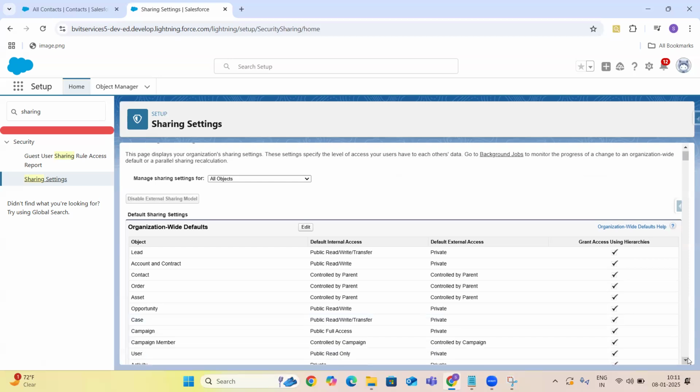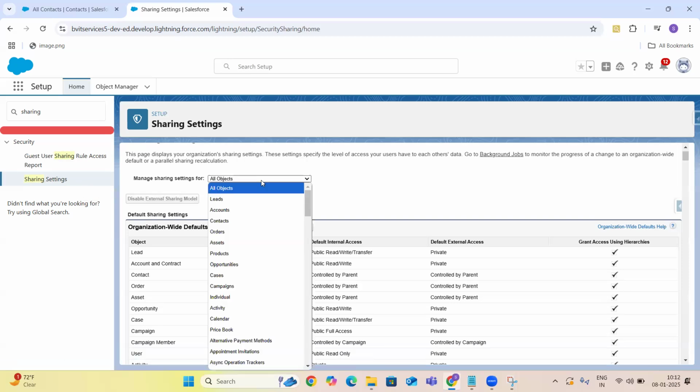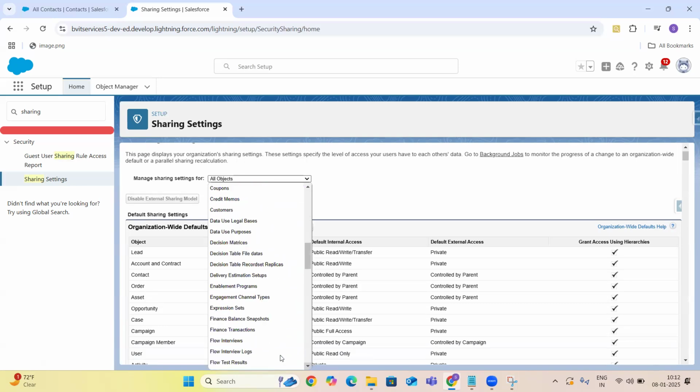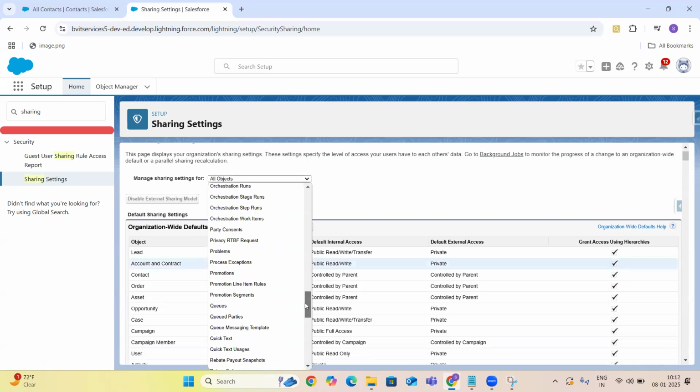We can access the sharing settings from the setup. In the Quick Search, you just have to give sharing. You can search with sharing, then you will find a link under security. This is sharing settings. Whenever you open up the sharing settings, it will manage the sharing settings for all objects and give you all the available objects. As soon as you create an object, that object will come to this list, guys.